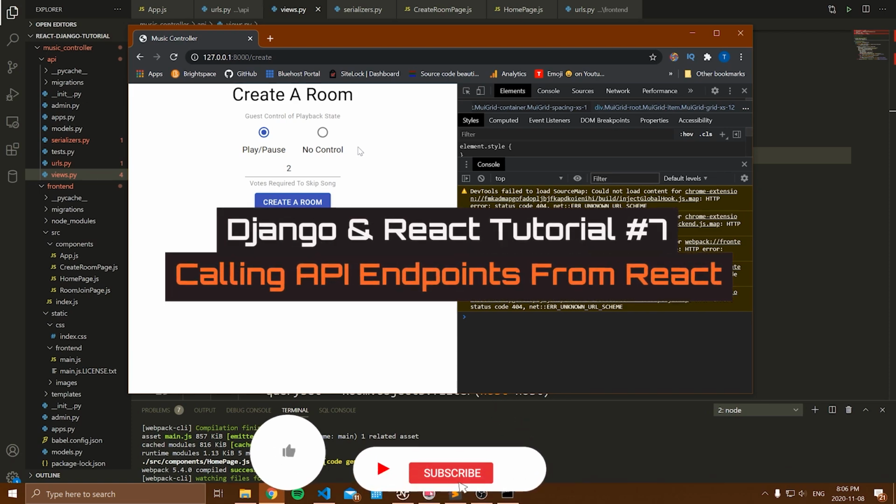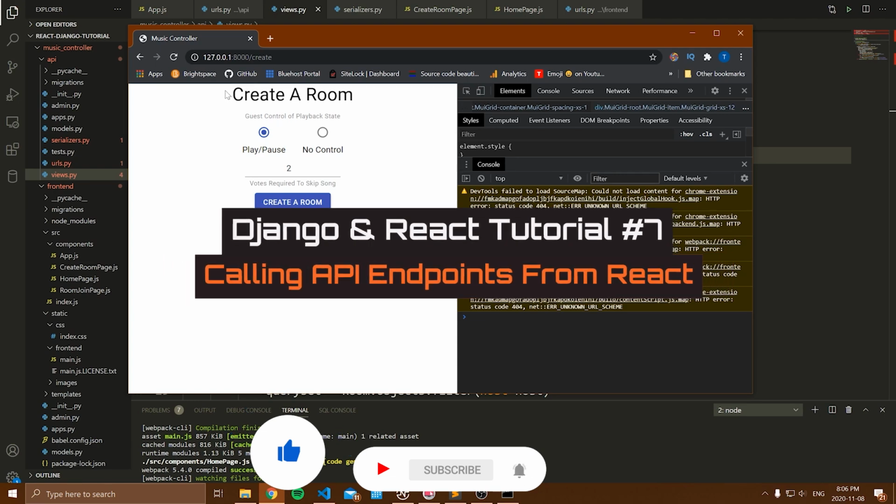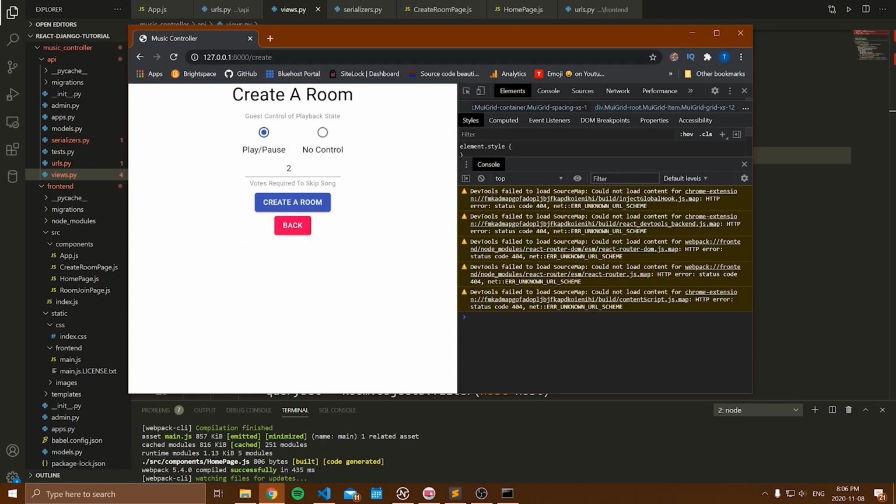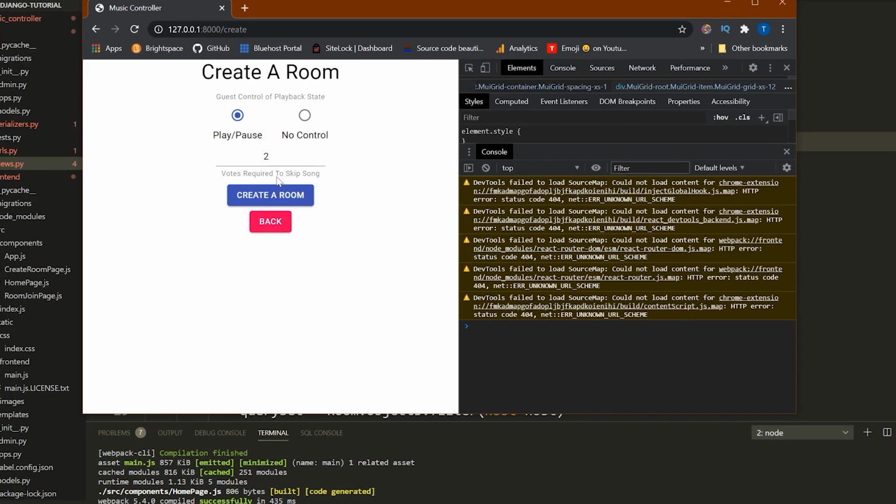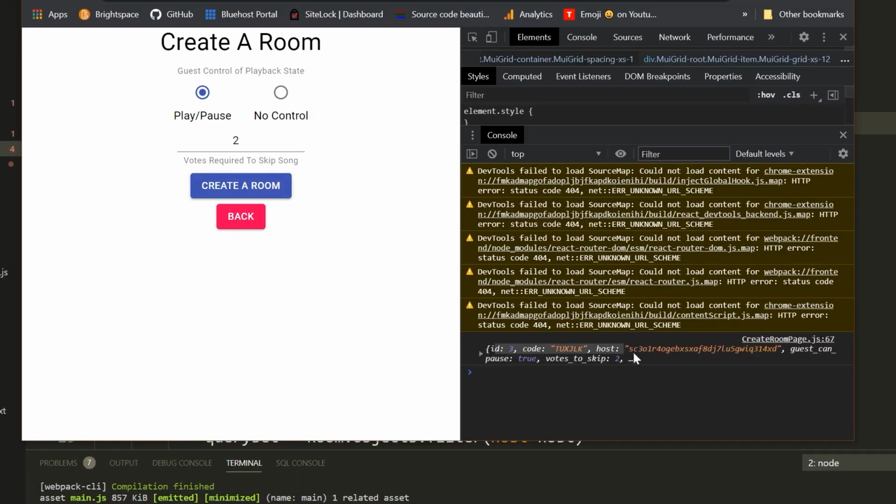In this video, we're going to be continuing from where we left off. What we're actually going to be doing is making a view so we can look at room details. So right now we're able to create a room. You can see this is fully functioning, but now we need a way to actually view this room. So how can we use this code to access the room?